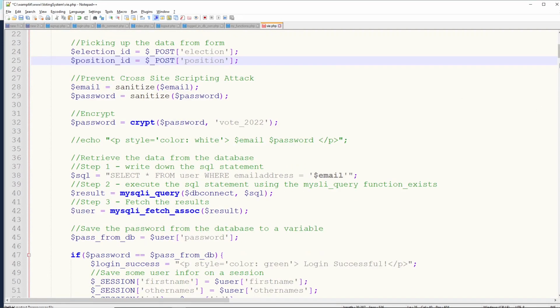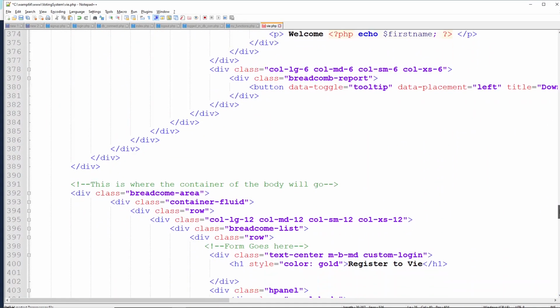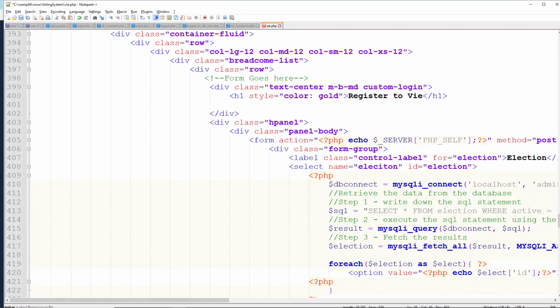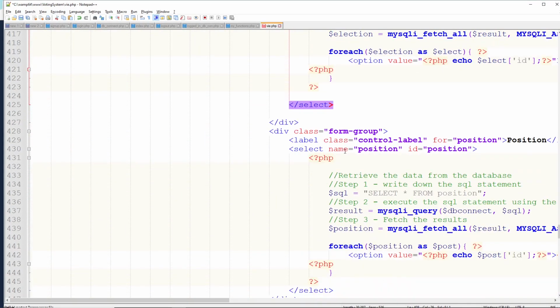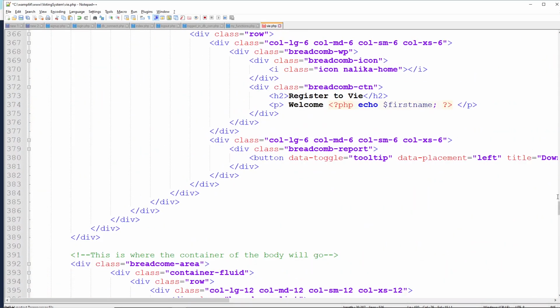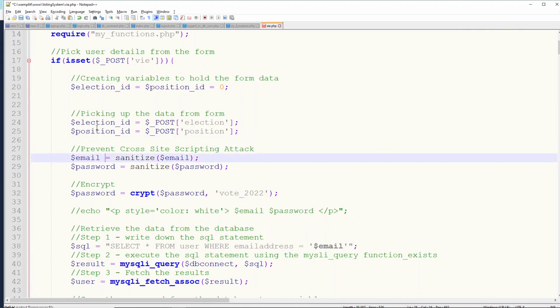We can verify that by scrolling down to the form. So the form is here. Yes, we called this one election, and we call this one position. So that's okay. Okay, we'll go back. So we can sanitize. So we can change this to, let me see if I can be able to change both of them.